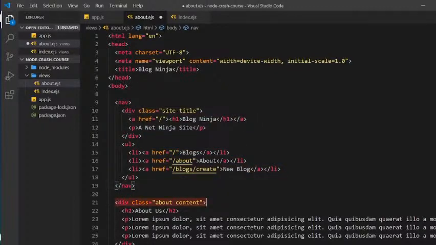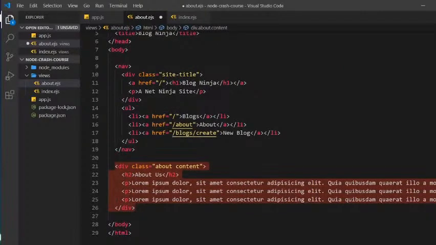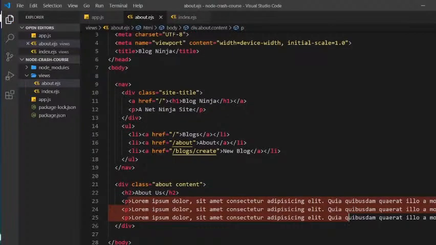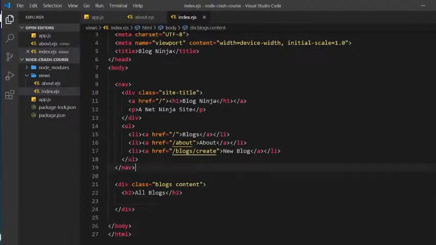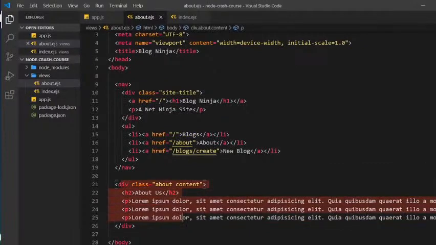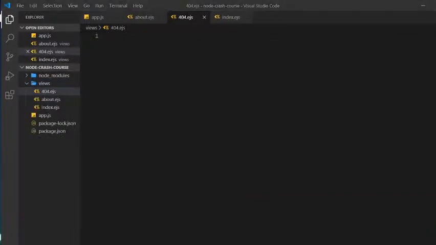And then finally, for the content of this page, it's just a div with a class of about and content, an H2 and some lorem ipsum right here. So that's the about page, and everything is identical to the index page. All of this is identical. The only thing different is the actual content at the bottom. So let's save that. We also need our 404 page. So let's do 404.ejs. And again, I'm going to paste this in. Again, this is pretty much identical to the other two pages.